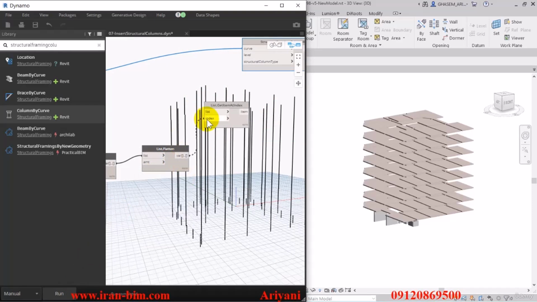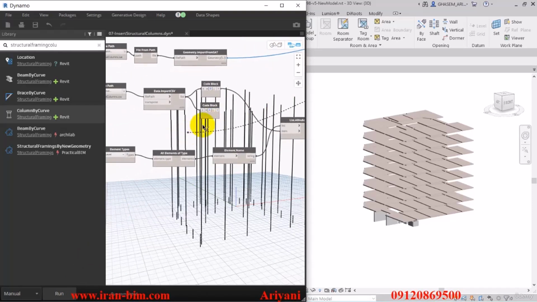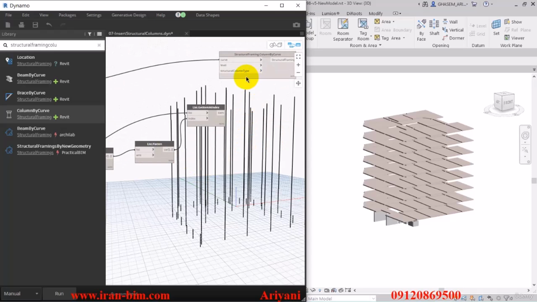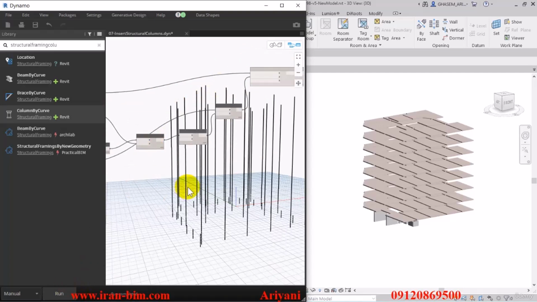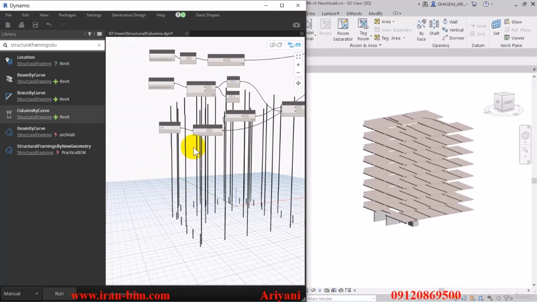All right, so we can get the index from the flatten and then we can connect the list itself to the all elements of type. I'll just make sure to move this here. Now we can connect the get item at index to the levels here and we can get the curve from here. Hit run and all right, now we need the columns themselves.